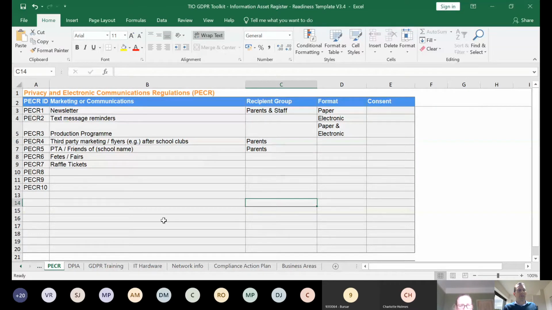You then should, on this tab, list all of the communications or marketing that you might distribute as a school, and we've given you some examples there. And then you say, well, who are the recipient groups? There's a type-in box there for you. And then this is a drop-down box here to say what format they go out in, whether it's dual or single format. And then also on the end, whether you've got consent for it or whether it's just a legitimate interest of the school.